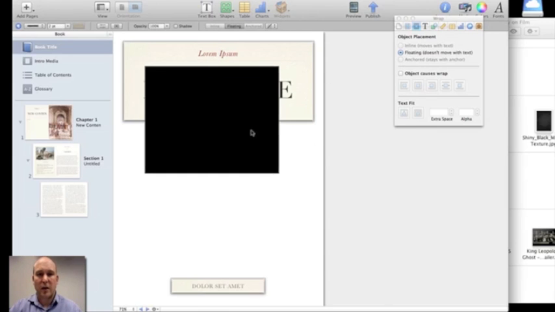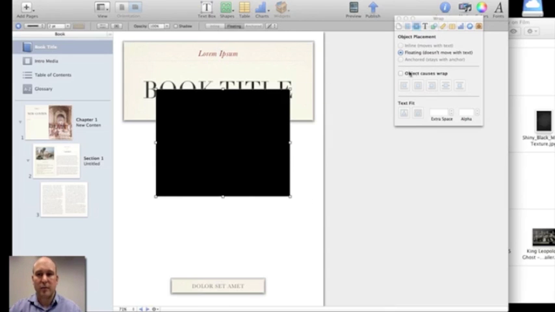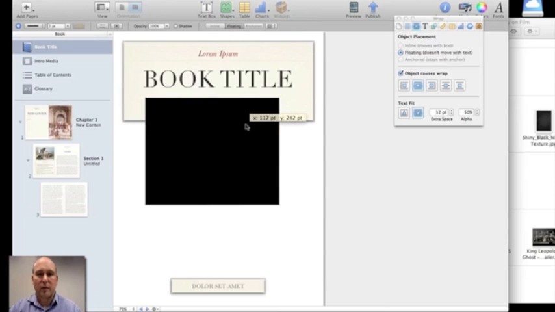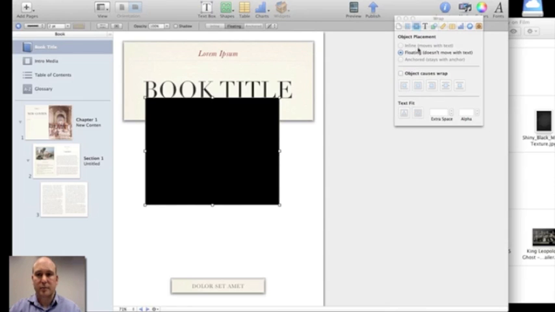So now the objects aren't going to wrap around it. Okay, if you do wrap around it, things are going to want to wrap. Okay, we don't want that.